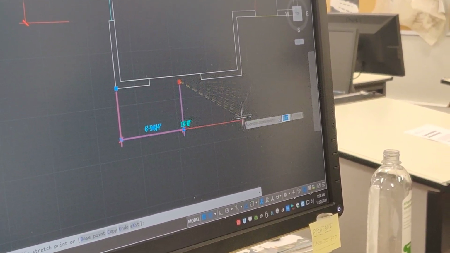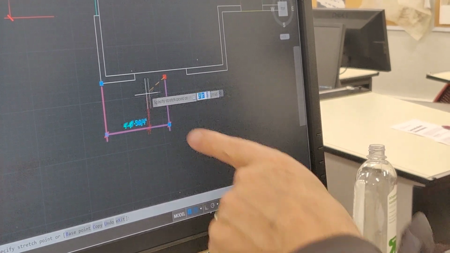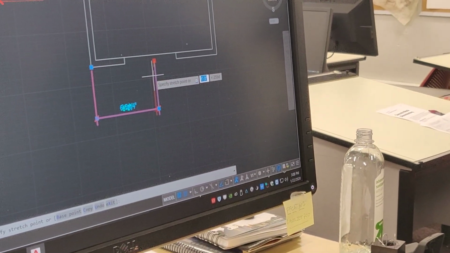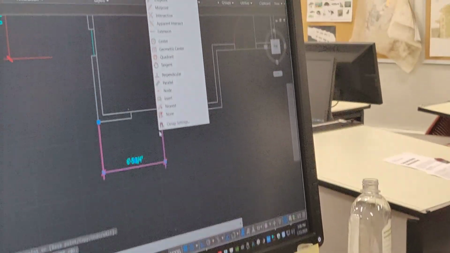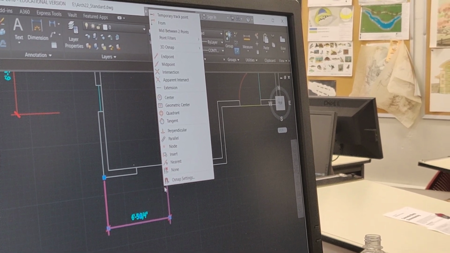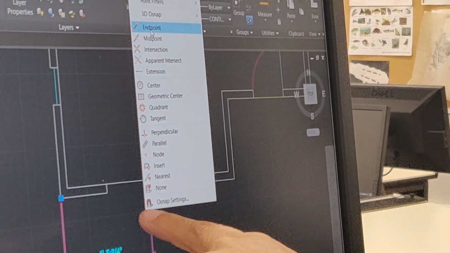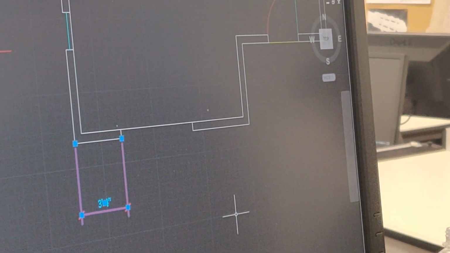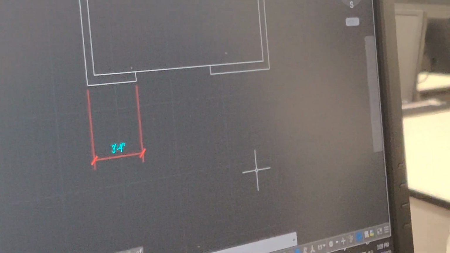I can move that wherever I want, right? But look what happens to your dimension. It automatically changes it. See that? So I'm going to go Shift, right mouse key, and just to appease Janae here, I'm going to go to the endpoint of this line right here. Click. Hit escape. There you go.